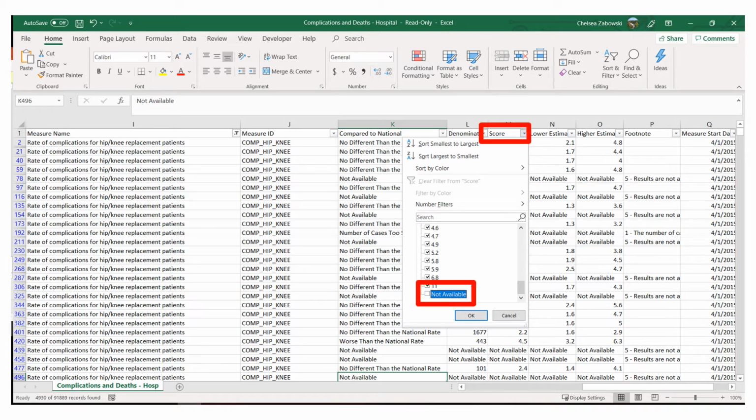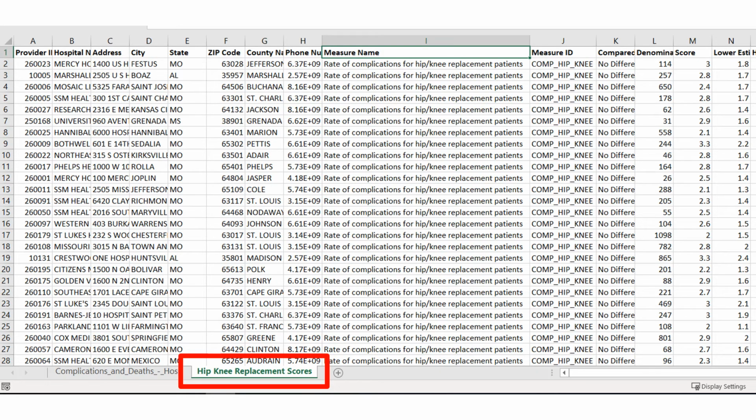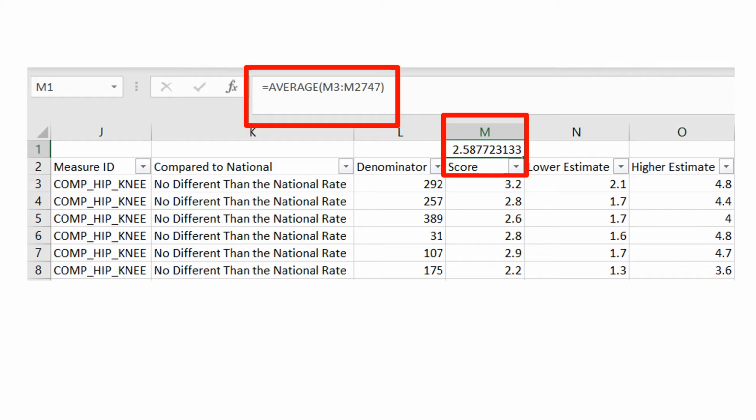If you look through the filter in the score column, you can see rates range from 1.3 to 11. We don't want to include hospitals that don't have a score for hip and knee replacement complications. You can do this by unchecking the Not Available option under the filter in the score column. For the sake of preserving my original dataset and working with a cleaned file, I copied over this filtered dataset to a new tab in Excel which I named Hip Knee Replacement Scores. As you can see, this new tab only has the hip and knee measures and only has hospitals which have a hip and knee score. We can now do some math.